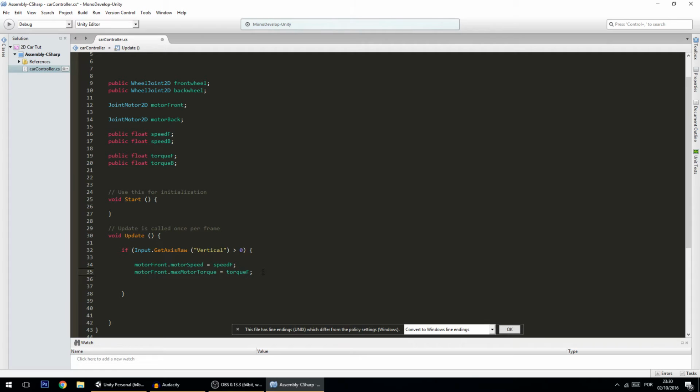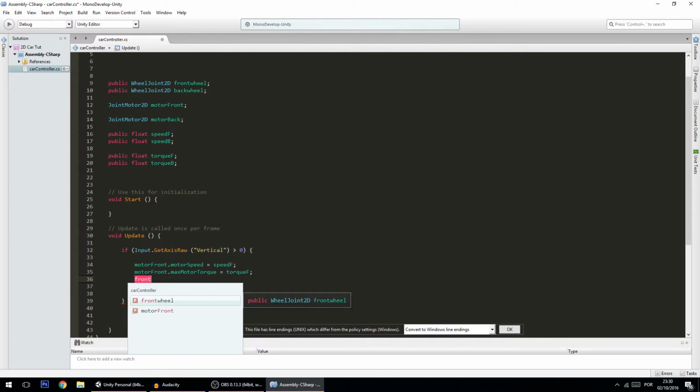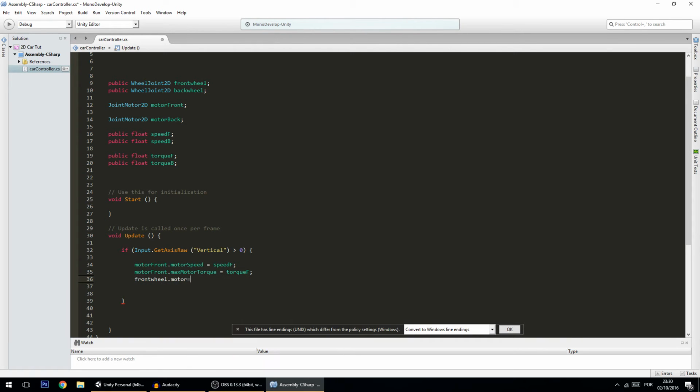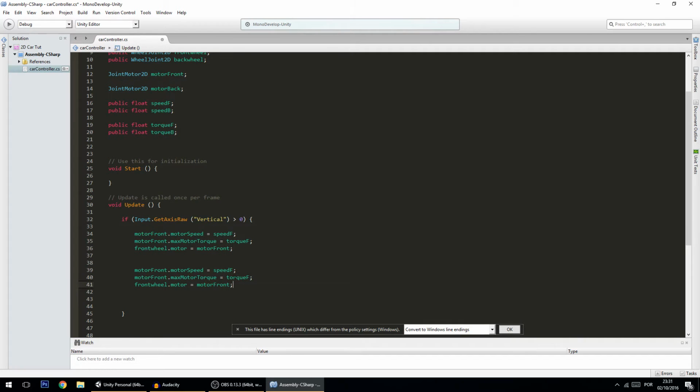And now we have to attribute this to the front wheel joint. So we're going to the frontWheel.motor equals the motor that we're just changing. This changes the motor of the front wheel. And we're going to do this exact same thing for the back wheel. So we want to give the back wheel the same speed going forward, the same torque, and the motor will be different.